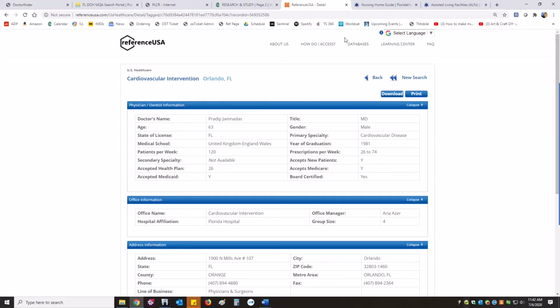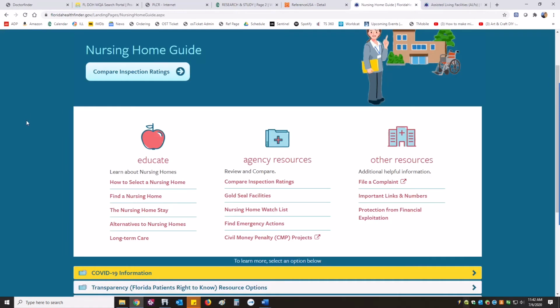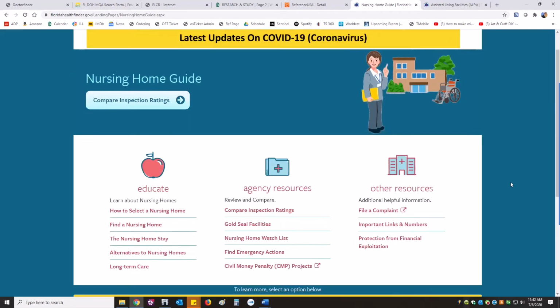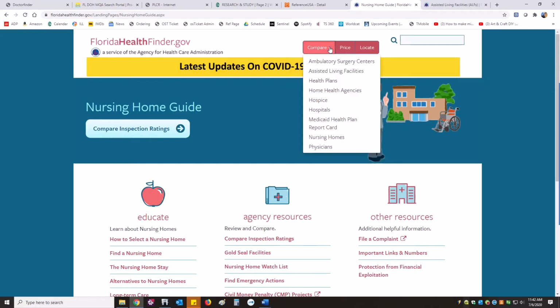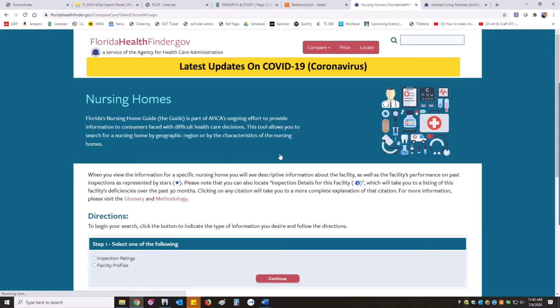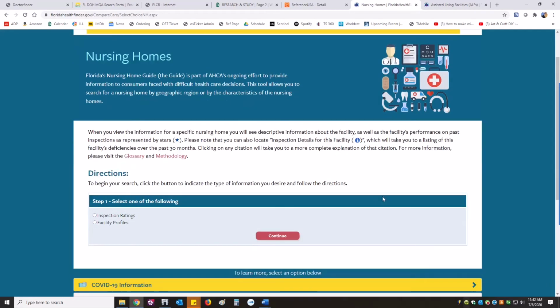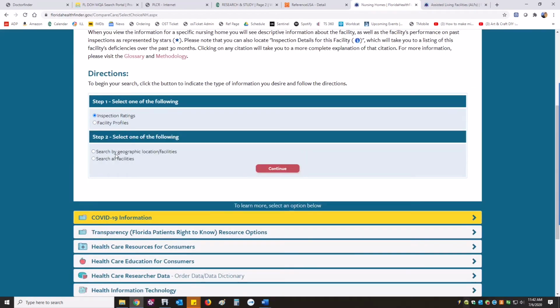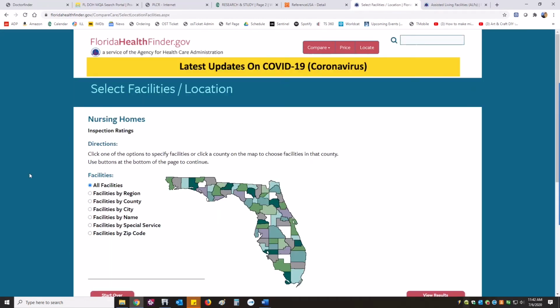We are going to switch gears here and start looking at nursing homes and assisted living facilities. From here, we're at floridahealthfinder.gov, the Agency for Healthcare Administration. A plethora of resources to educate yourself on those. You can compare very easily by using that drop-down box or click on Compare Inspection Ratings. And here we can click again on Inspection Ratings. The next screen will allow us to choose geographic location, and from there we can choose Orange County.